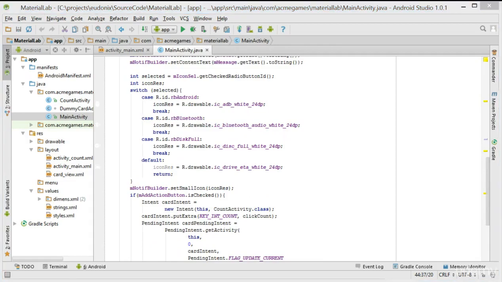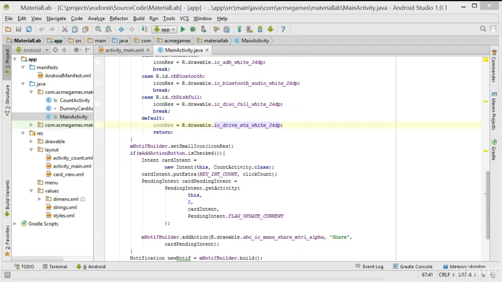After setting the title and the content, we run a switch and case on the different selected icons. We then set the appropriate small icon for the matching image with the desired resolution. If the Add Action Button checkbox is checked, we add an action button to the notification. But first we need to prepare an intent for opening our bonus card list.